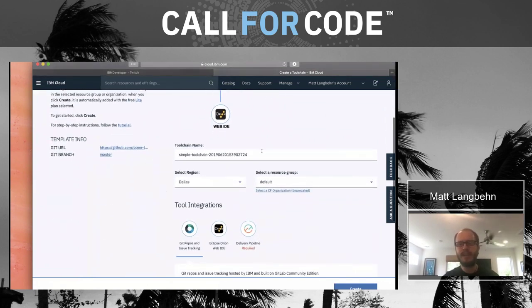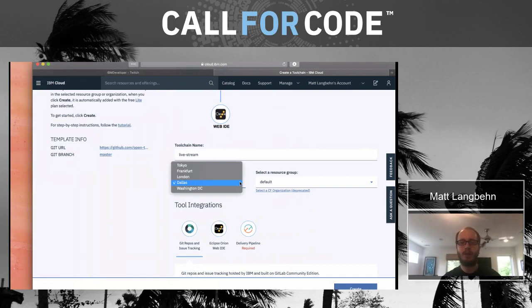Now the toolchain name, I like to do something a little bit more obvious. Let's call this one something like live stream. And I'm going to leave it in Dallas because, well, I'm in Austin, Texas, and Dallas is the closest data center to me. But if there's another one that's closer to you, say you're on the East Coast of the US, Washington, D.C. is right there for you also. And I'm going to leave this in my default resource group.